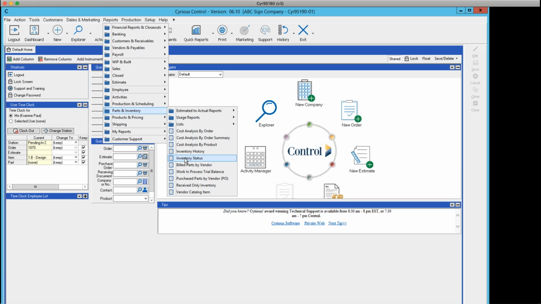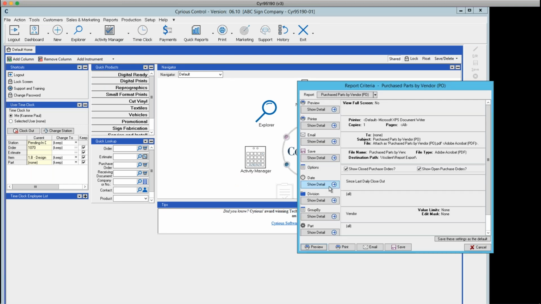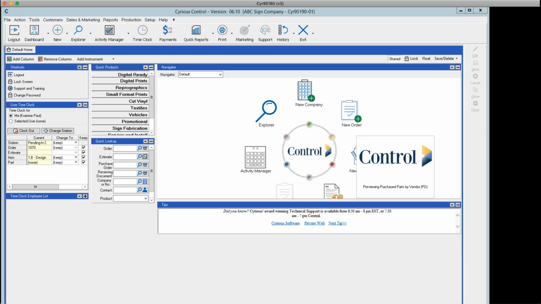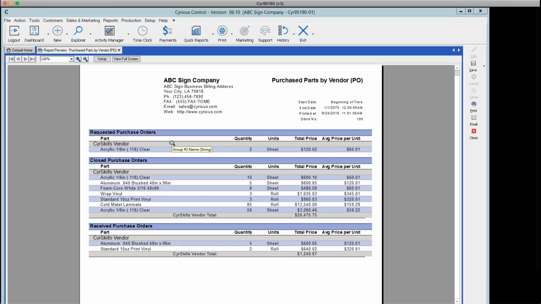Inventory status might be of interest. Build parts by vendor, I perceive more in the context of accounting. This one is not important unless you're using the accounting. This one is a PO report by vendor. With limited data, I'm just looking at everything. This is a purchased parts by vendor. So again, I only have the one vendor and what has been ordered at different times.